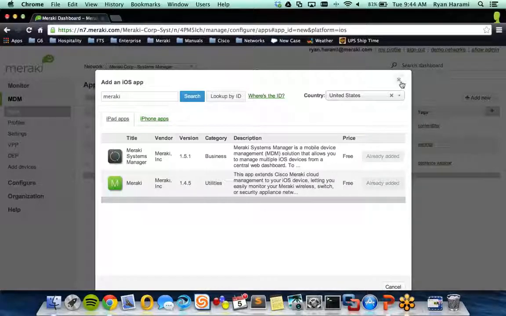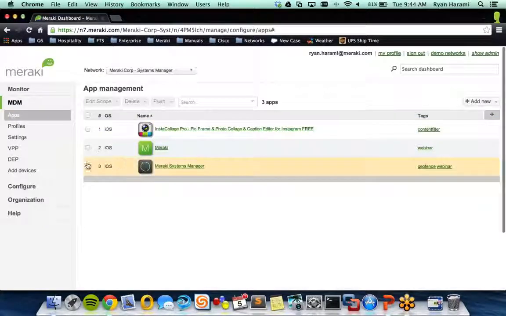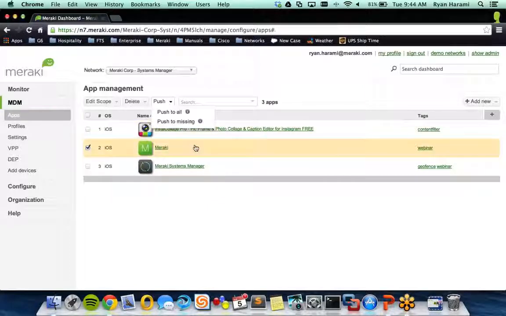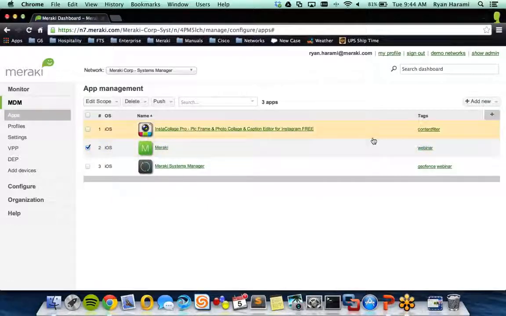But you basically add this into the network here, and once you have these added into the app management system, you can simply select any of these apps and say push, and you can say push to all or push to missing. All this would do is push out that application to every device that you have enrolled in Systems Manager that it applies to.